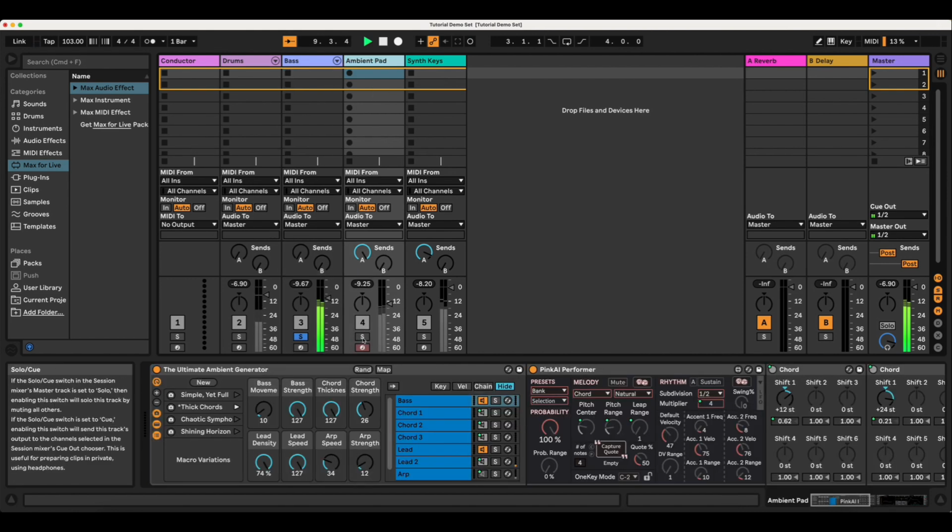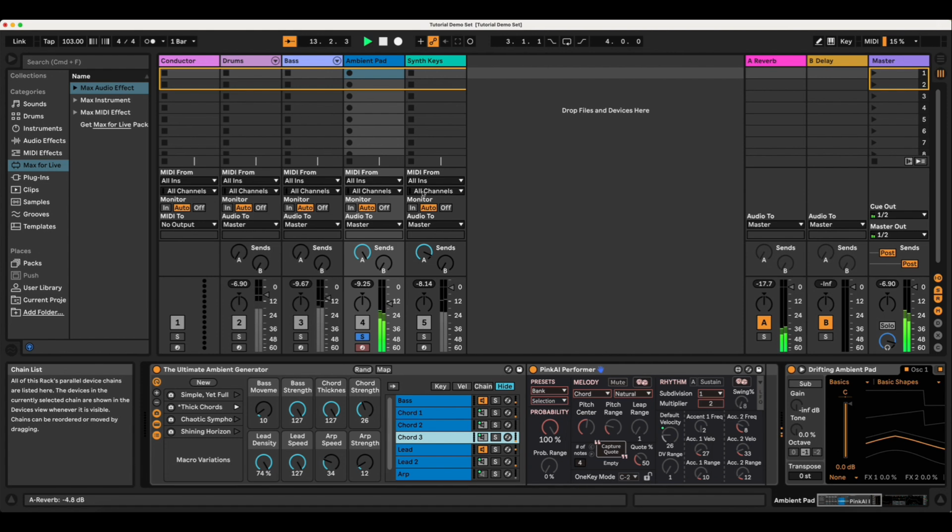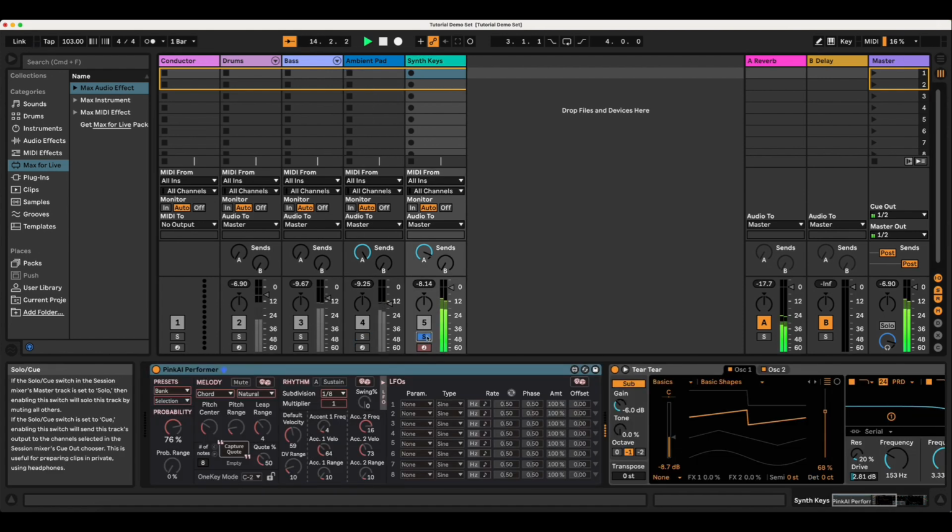another track for an ambient pad, which consists of several performer modules, and one of our presets you'll find in the downloaded pack. And finally, a little synth keys part. We'll be using this track to demonstrate a lot of the functionality.